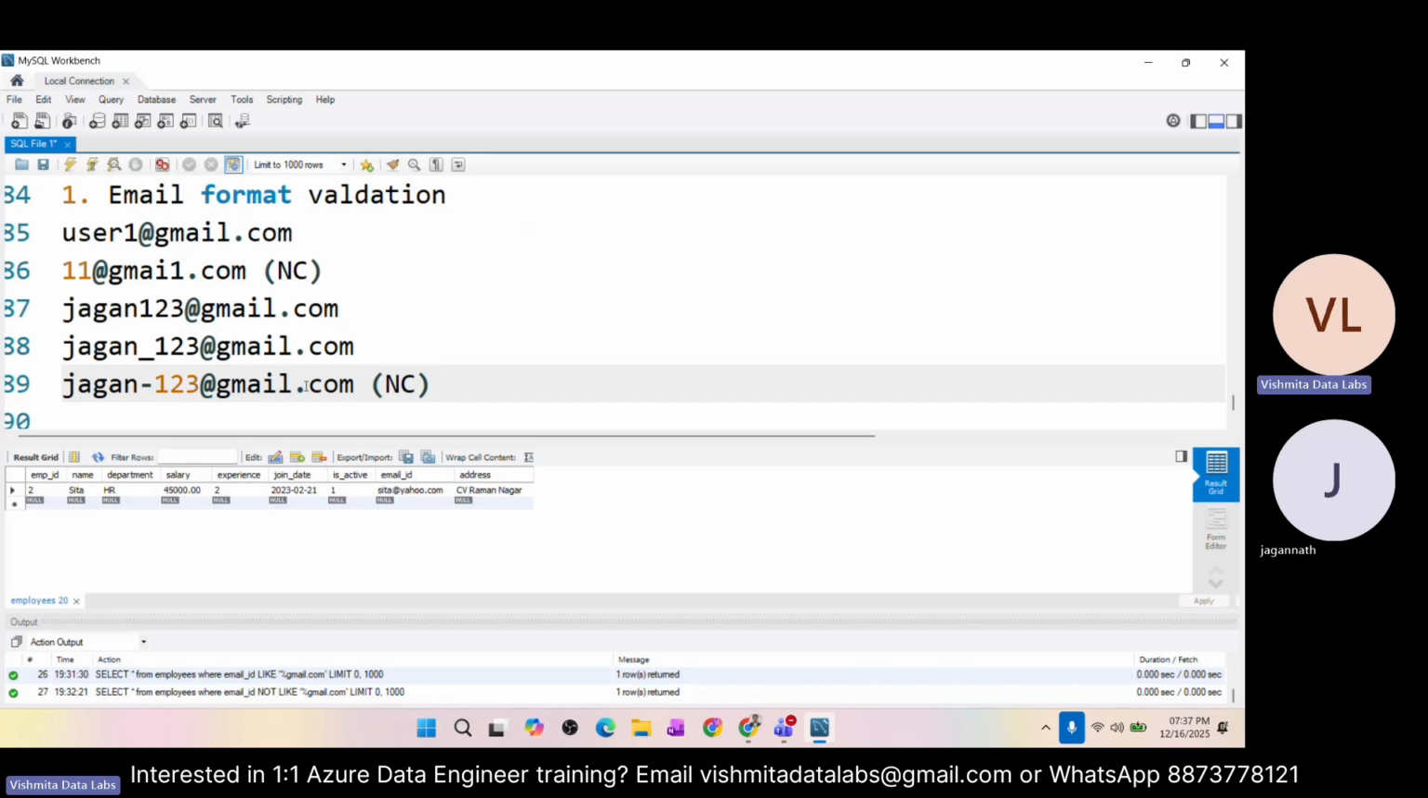So using the like operator, how can we check whether this format is correct or not, using like and wildcard? How can we validate this?